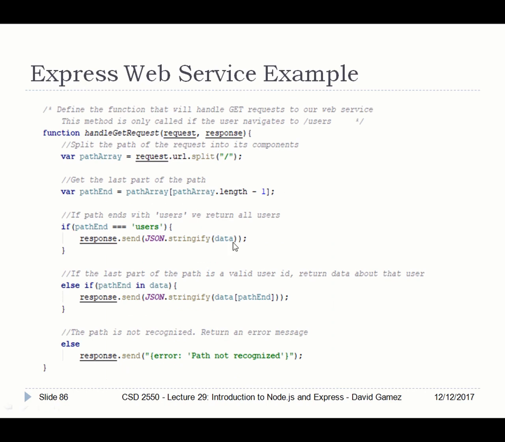Here's my handle get request function. To start with, I'm going to get the URL. I'm not even doing query string stuff here, so that's why it's not using the URL module. I'm just getting the URL here. The request has the URL field, which is the entire URL, and I'm splitting it using standard string methods to get out all the different pieces of the URL.